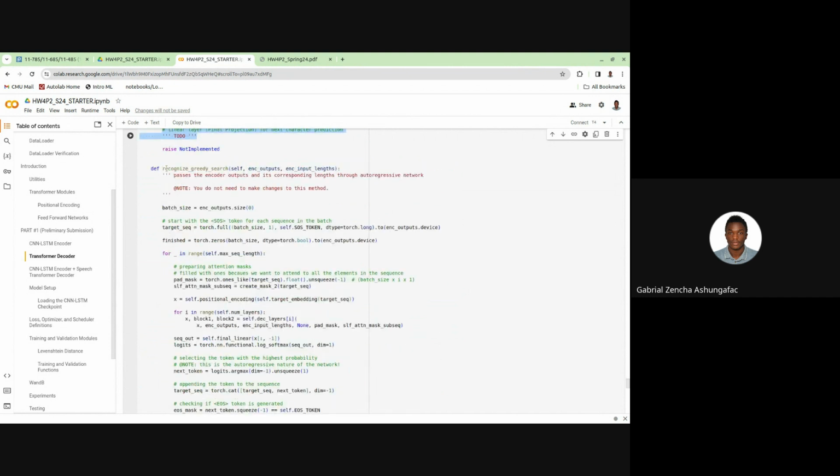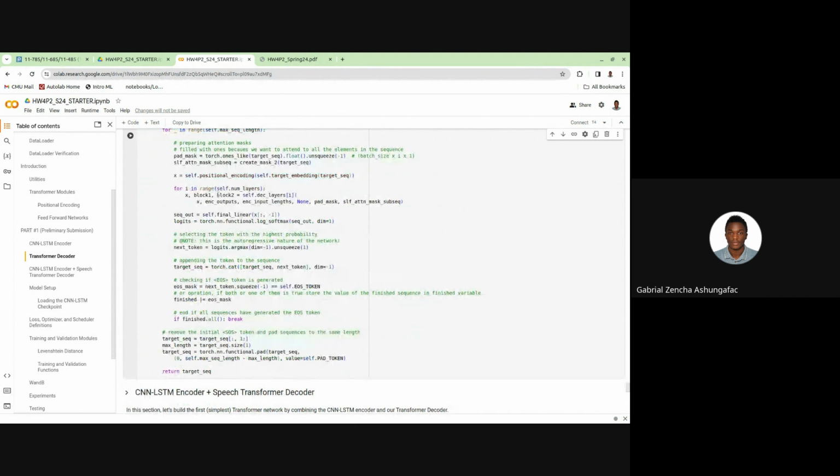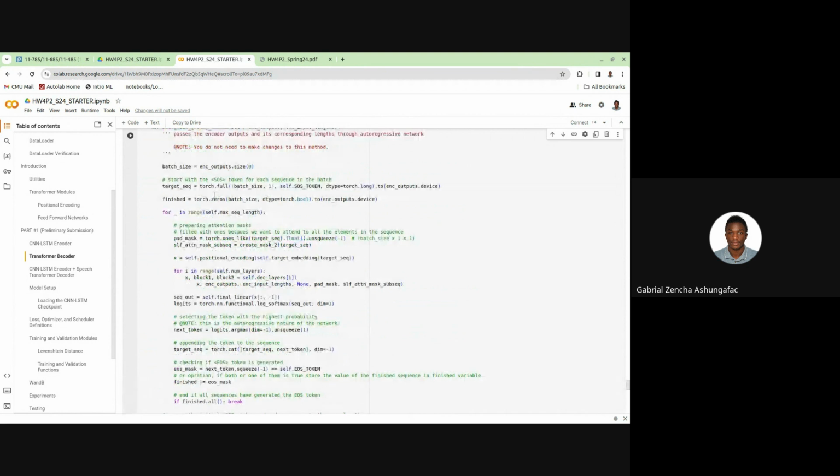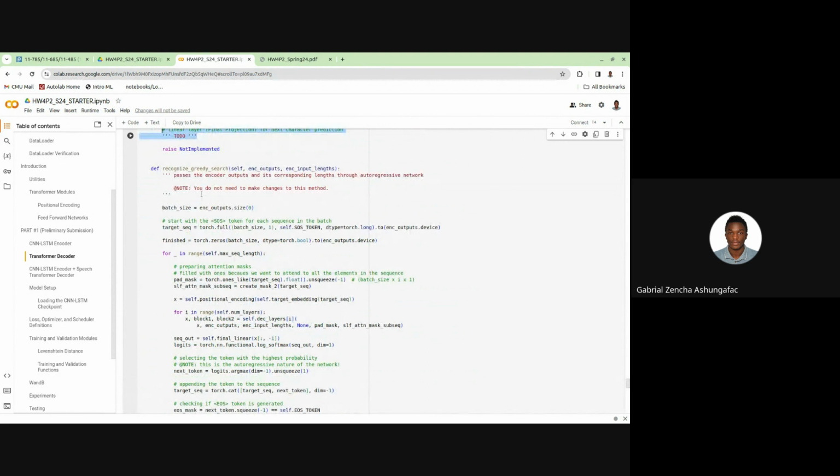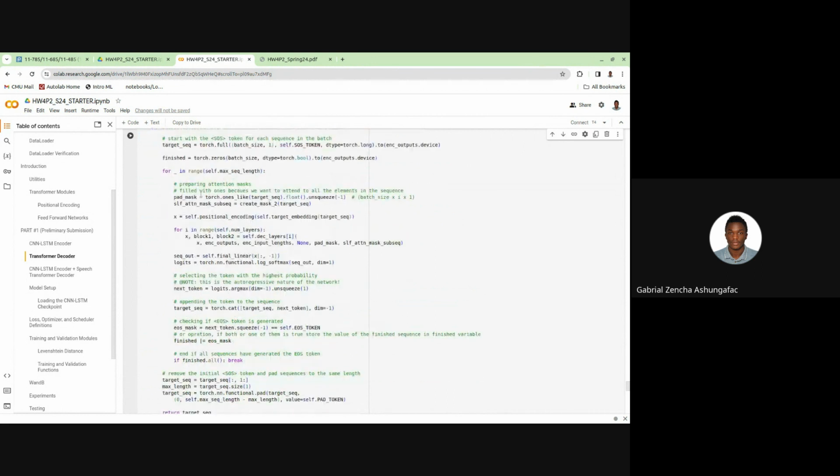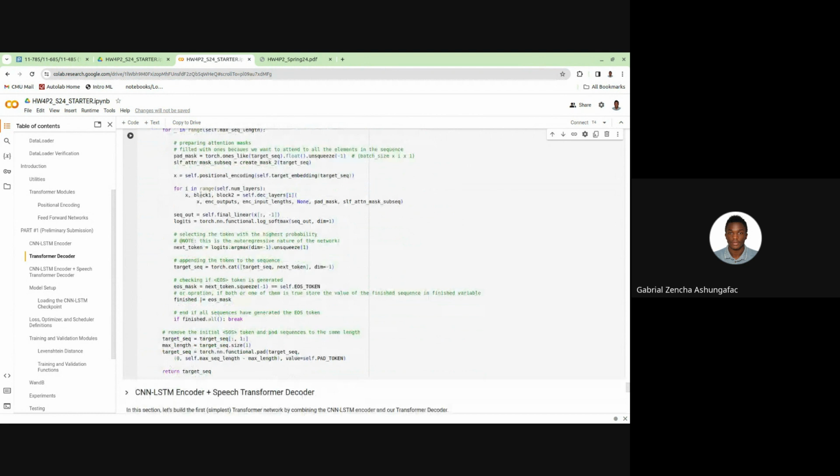We've also implemented the recognize greedy search for you, which will be needed during inference once you're trying to decode the outputs of your decoder. We expect you to already understand what greedy search is from homework 3P2, and this implementation is already done for you. Of course, if you want to explore more, you can also try a beam search technique, which we haven't given, but maybe you can try that.